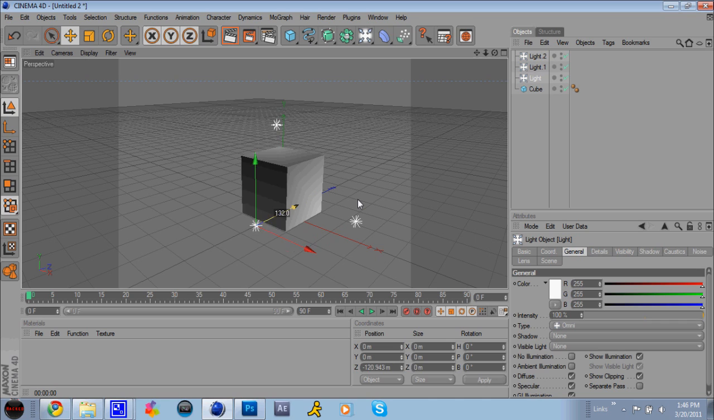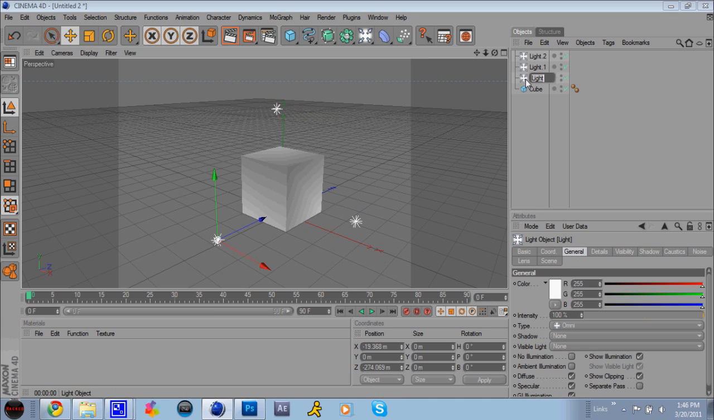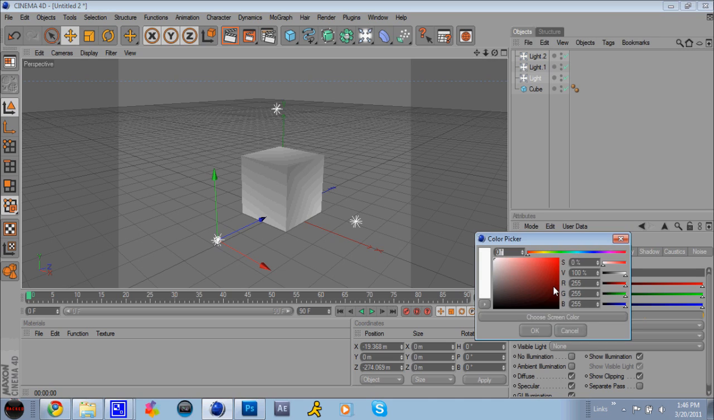That one. Oh, never mind. I did the wrong one. My bad, guys. That, I guess. Then light two, can have it like that, and then change the colors you want. Sorry, I didn't mean to double click. I'm on a laptop, so it's kind of harder.